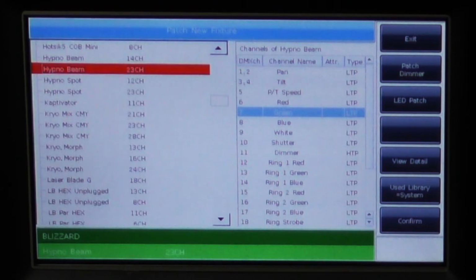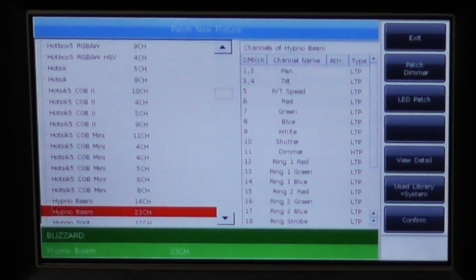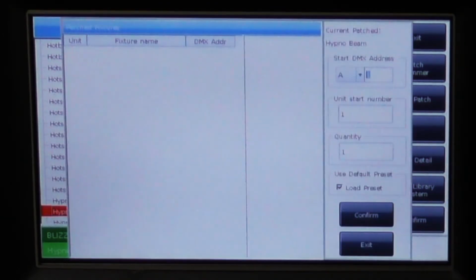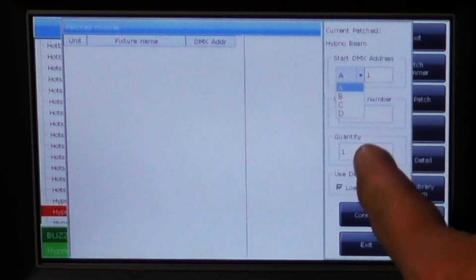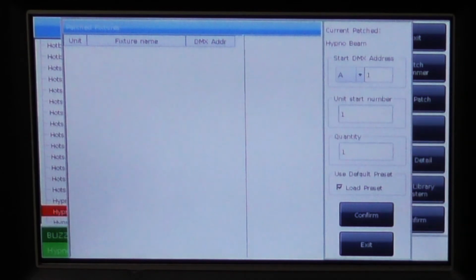After you have chosen your fixture to patch, press the Confirm button to bring up a dialog box in which you will address the fixture. Here you will select which universe you want, A or B, which correspond to the DMX outputs on the back of the console, and/or ArtNet universes 1 and 2. C and D are only accessible through ArtNet and correspond with ArtNet universes 3 and 4.